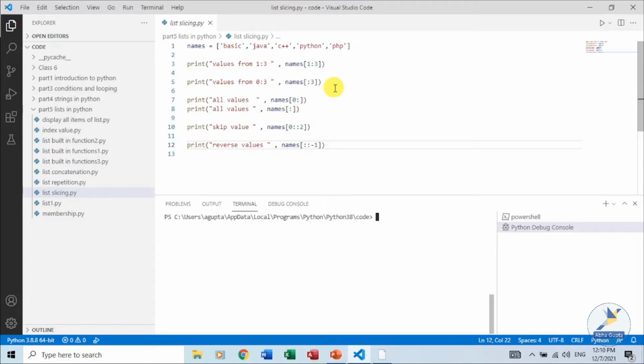In the second print statement, no starting value has been assigned, so it will start from the beginning, from 0. If no end value is given or the stop value is not defined, then it will print all the values from the list. If both start and stop are omitted, the entire list will be printed. We can skip a value in the list. In this example, we are starting from 0. Basic will be printed, Java will be omitted, C++ will be printed, Python we are skipping.